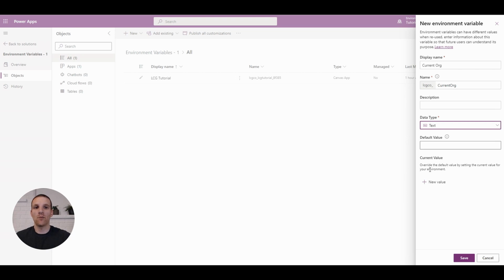And then we'll see a couple options available to us, one being the default value and current value. I always recommend entering in the current value. The reason why is no matter where you import your environment variables to, you should always set them right away. Default value is essentially your fallback if you happen to not have the current value filled out. So as I mentioned before, always fill out your current value.